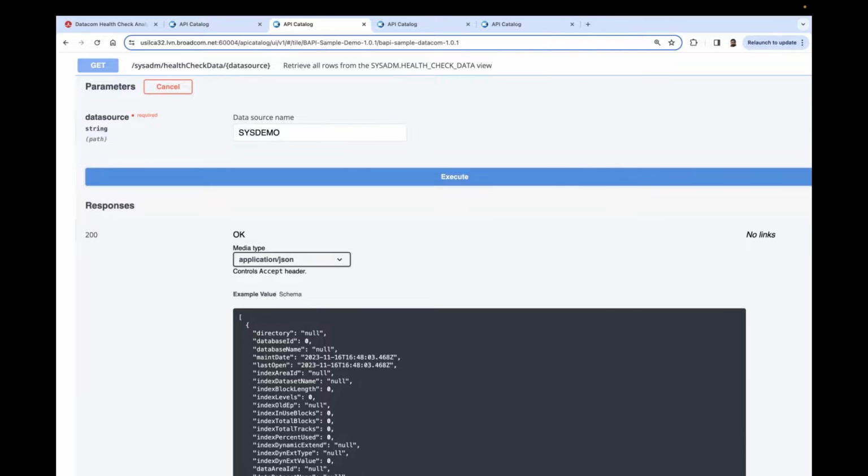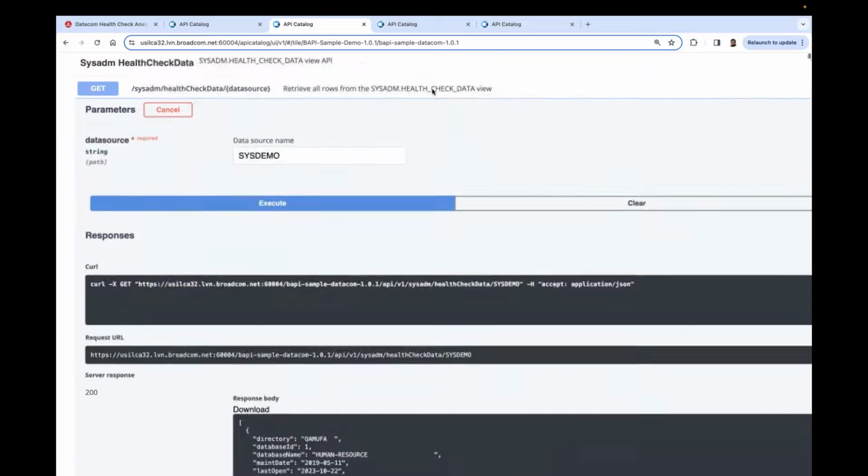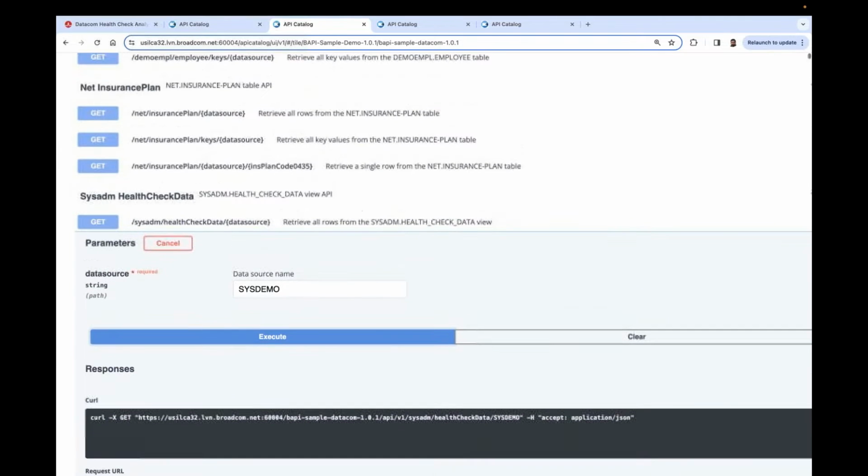Again, just to summarize, so far without writing much Java code, we are able to create these REST APIs for the required tables, whatever tables we want, and convert them to REST API services. Any web application developers can easily use this to retrieve the data from IDMS or Datacom to solve any business use cases.